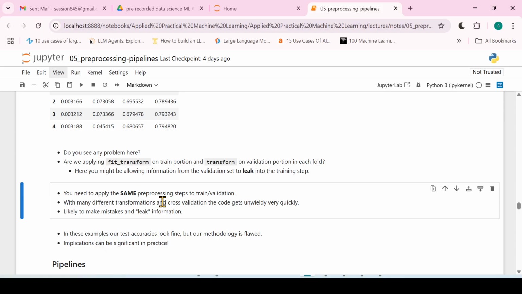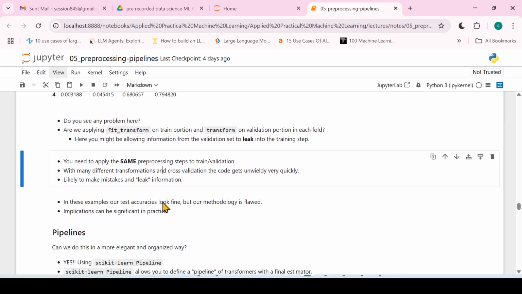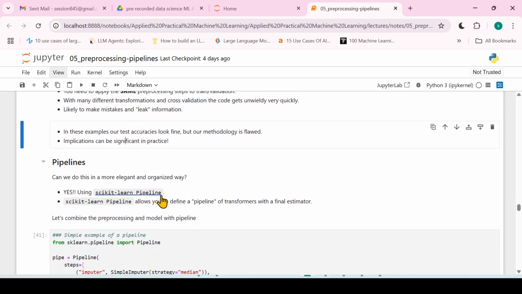So basically we need to apply the same preprocessing steps to both train and validation data, and with many different transformations and cross validations, you have to write a lot of code, right? And essentially there can be mistakes or data leakage problems. Now to tackle these things we can use the pipeline method. What the pipeline does is combine all the transformations and all the tasks in just one module, right?